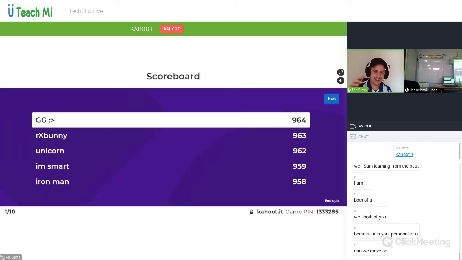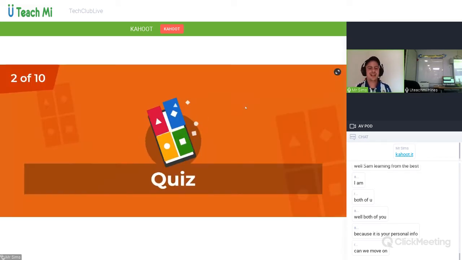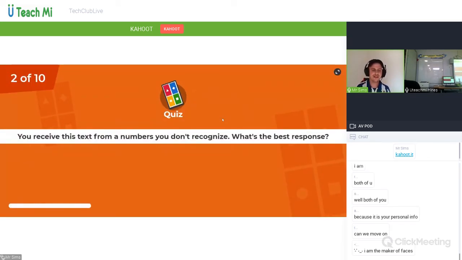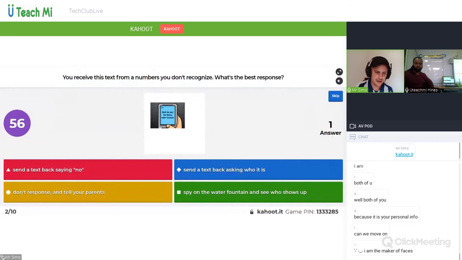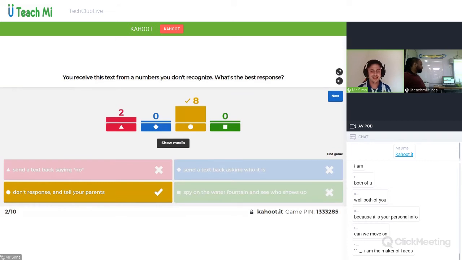Look at that. The leaderboard is so tight right now. Next question. You received this text from a number you don't recognize. What's the best response? Send a text back saying no. Don't respond and tell your parents. Send a text back asking who it is. Guys, brilliant. Don't respond and tell your parents.